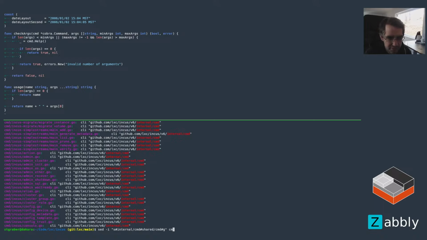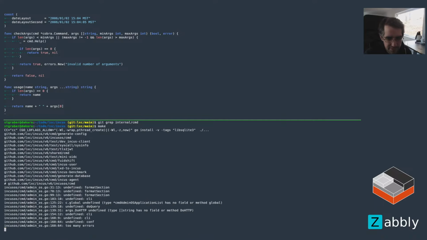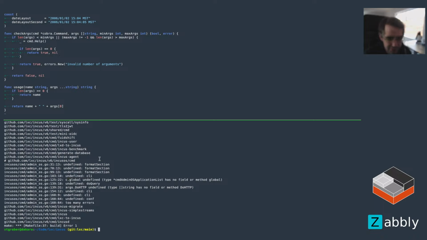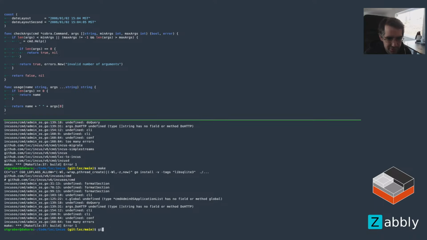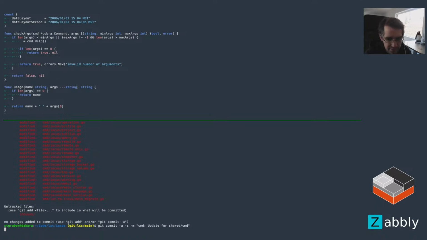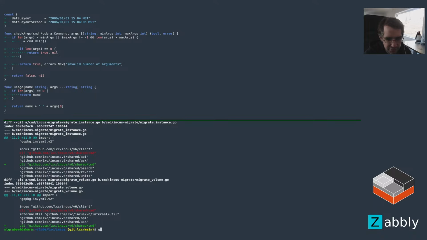And that impacts basically that. Yeah. Okay, we can see the IncusOS CMD stuff is failing. That makes sense, that's fine. But I wanted to make sure that the Incus CLI itself works, and everything else built just fine. Okay. Update for shared CMD. Just see if there's any change in the imports. There is actually.